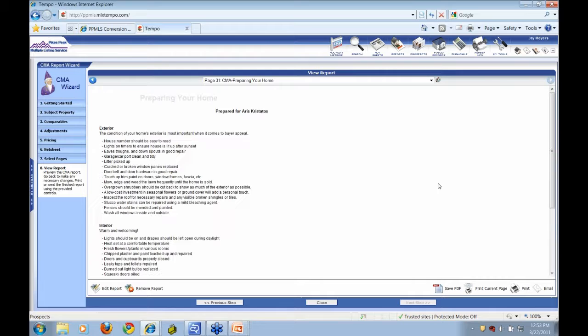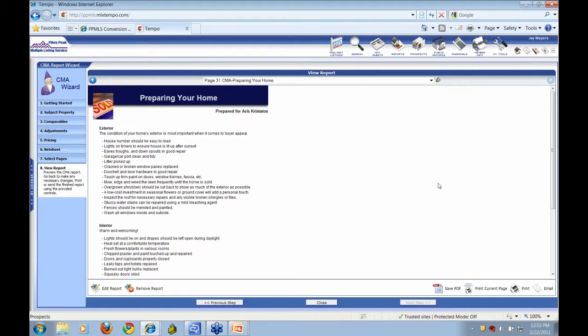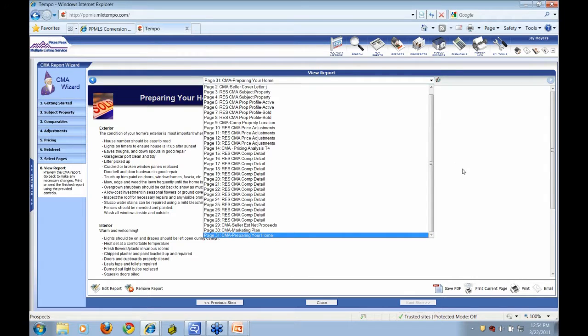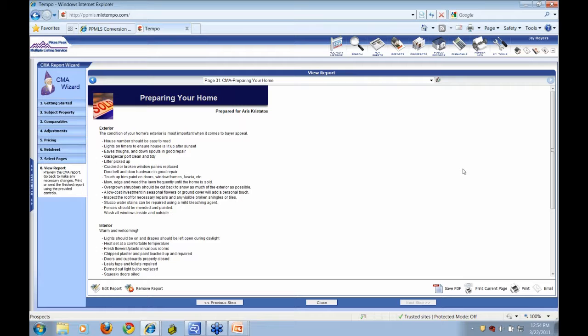And then we even have a preparing your home document. And this is kind of a punch list for the seller, what he or she should be doing to the exterior and interior of their home. If you feel this is fluff, just remove it. If you like it, throw it in there. If you want to edit it and put in baked chocolate chip cookies on the interior, that's fine. If that works for you, hey, that's great. Again, I told you we'd give you probably more than what you normally would put in a CMA, so feel free to remove pages you don't want and add in pages that you do want.